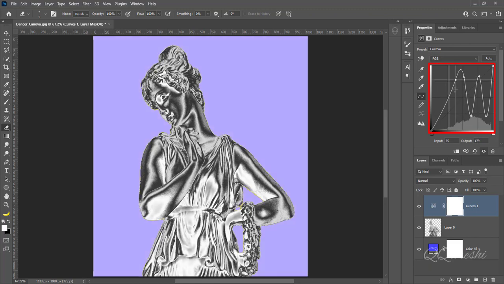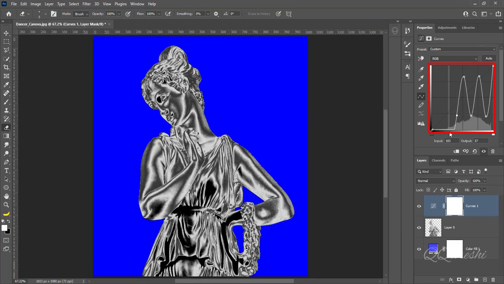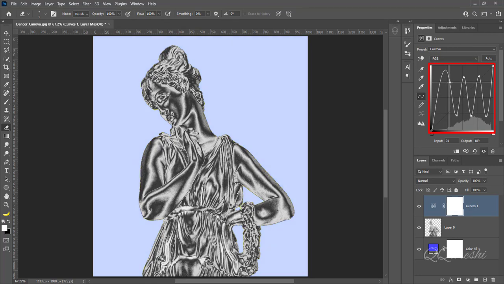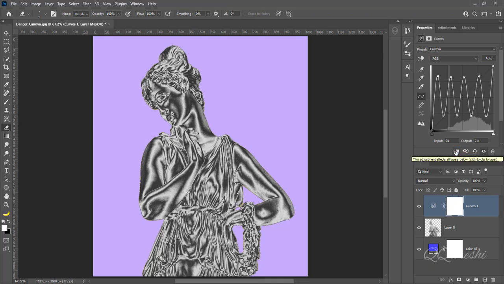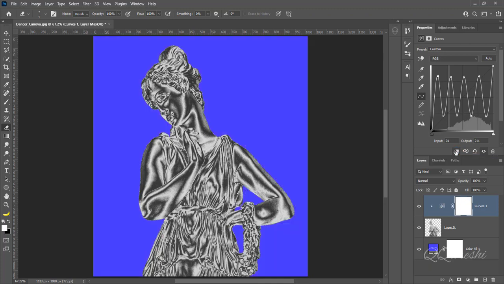It will create silver look on subject. You can see there is silver look on subject. Click on this icon to clip curves layer. Now, there are 3 ways to apply gold effect.